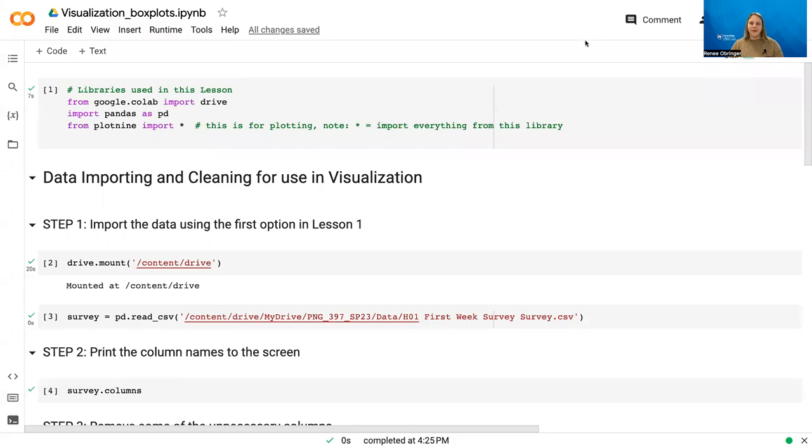Hello, welcome back. In this video, we're going to continue to talk about how we can create visualizations in Python using Plot9 or ggplot. And in particular, we're going to focus on box plots in this video.